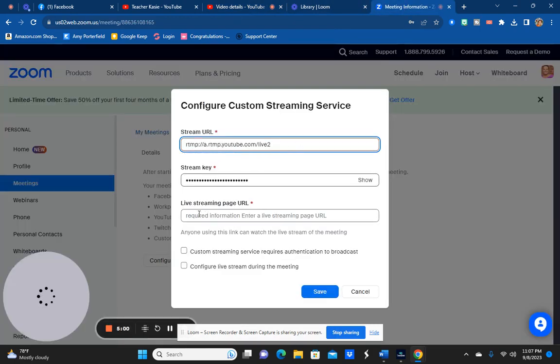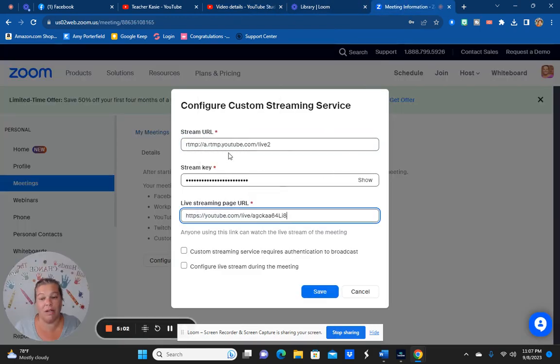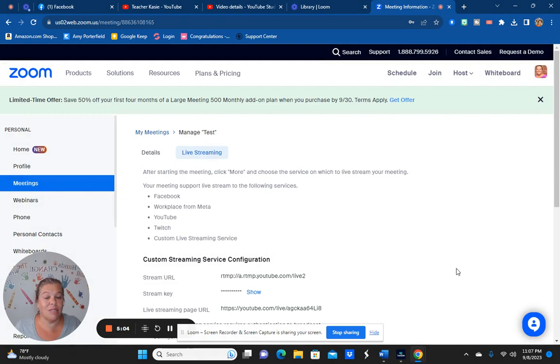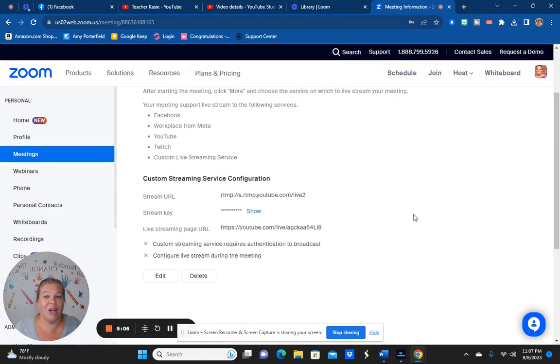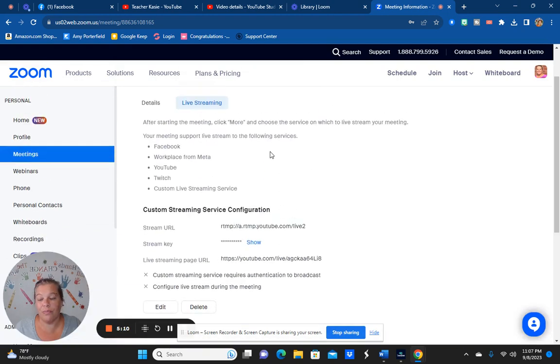Now that is what we are putting in the live streaming page URL. Paste. And then I'm going to save it. All right, so that is for YouTube.